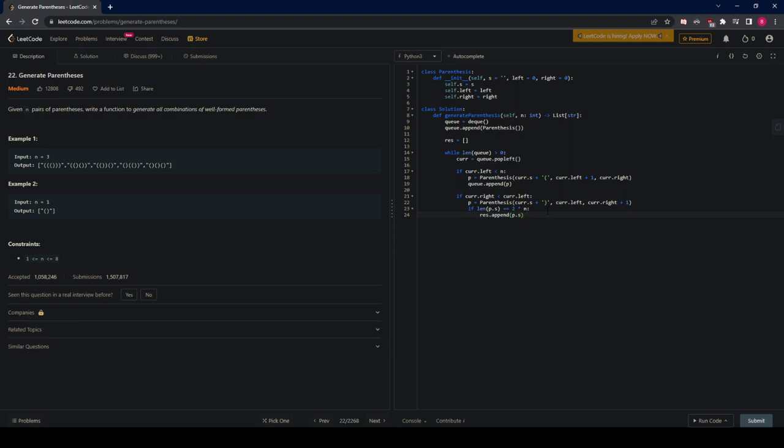So we will append p.s to our result array, and else if we add a right parenthesis but we still haven't met the length requirement yet, then we can just add it to the end of the queue, right? And then this will just keep going until we have stuff in the queue, which is just appended here or here actually. And then eventually if we add a right parenthesis and we have made the solution, we can just build it.